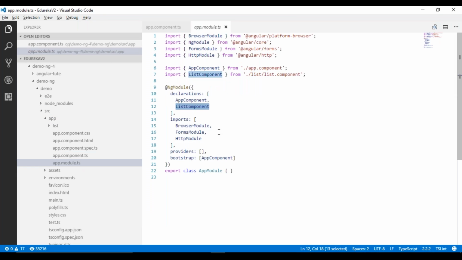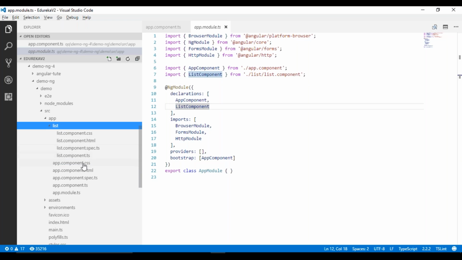It created a list component, it imported the list component, and it actually put it into declarations. So components are going to be created and declared also. In normal scenarios, you would have to import it and declare it yourself, but ngCli takes care of it. Let's see what is there.